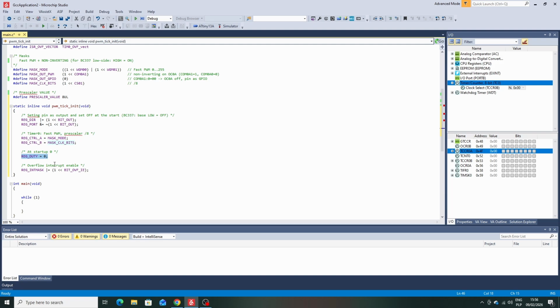Finally, we enable the timer overflow interrupt. We are not using it for PWM generation itself, but as a timing reference. We want to count timer overflows so we can update the LED state and change the duty cycle over time.